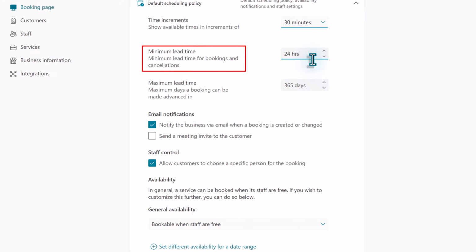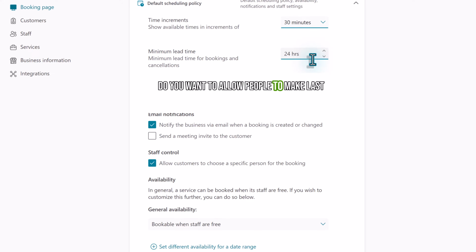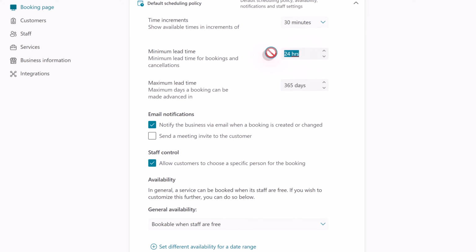Then you can choose the lead time for appointments and cancellations. Do you want to allow people to make last-minute appointments, or do you need some lead time to prepare for the meeting? In my example, as a M365 coach, I need some time to prepare for the next day's calls, so I'm going to leave this at 24 hours. Maximum lead time determines how far out a person can make an appointment. The default is 1 year, but in my case, I like to narrow it down to 91 days.